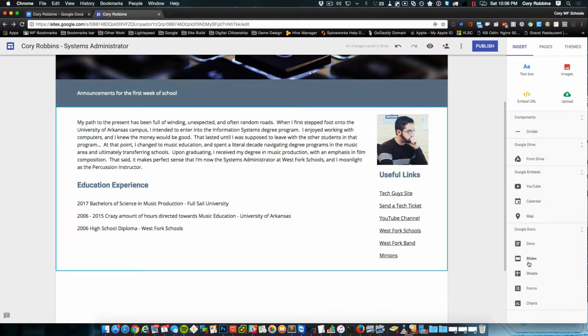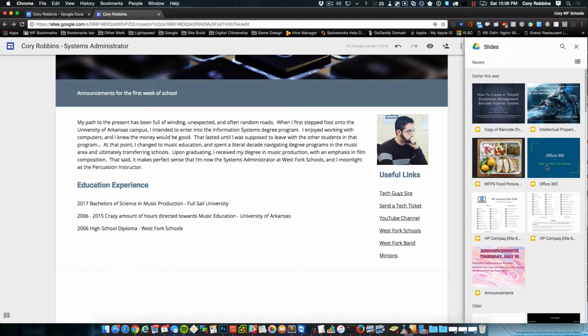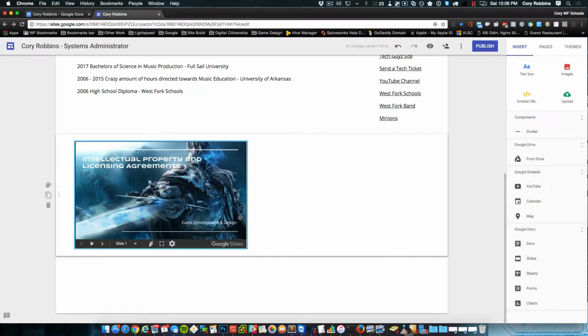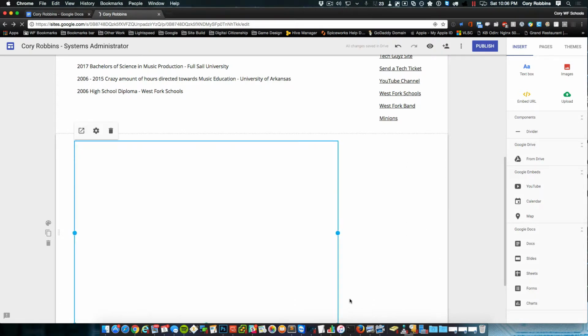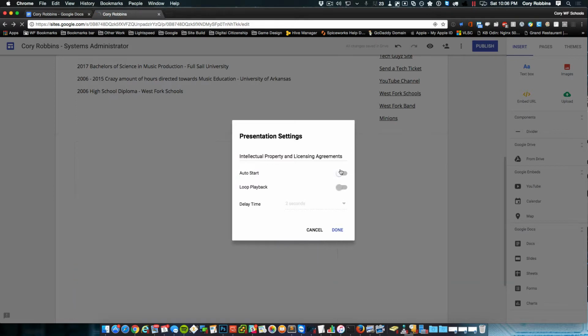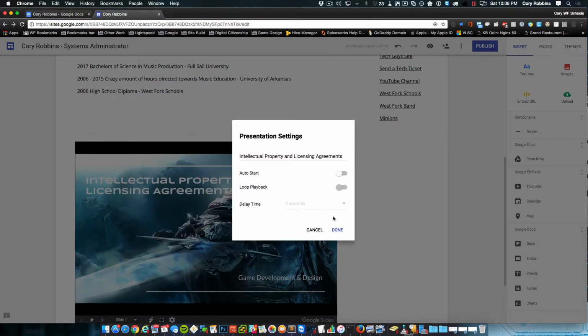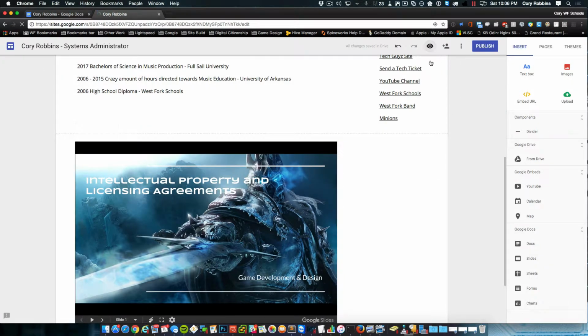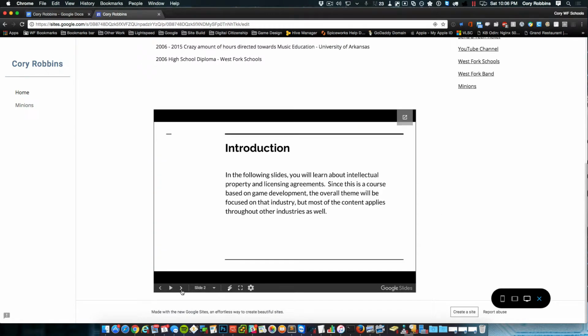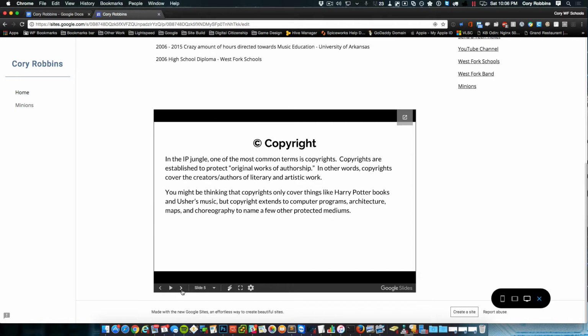Google Slides are pretty cool to embed because they have built-in players. So let's say that I want to put this intellectual property slideshow in. So if I go ahead and resize this, look at my settings. I don't want to auto start. I don't want to loop because it's not auto started. If you auto start it, you can loop it. Then I'll hit done. Now when people come to my website, they have a full slideshow built in that I don't have to send them to another page for.